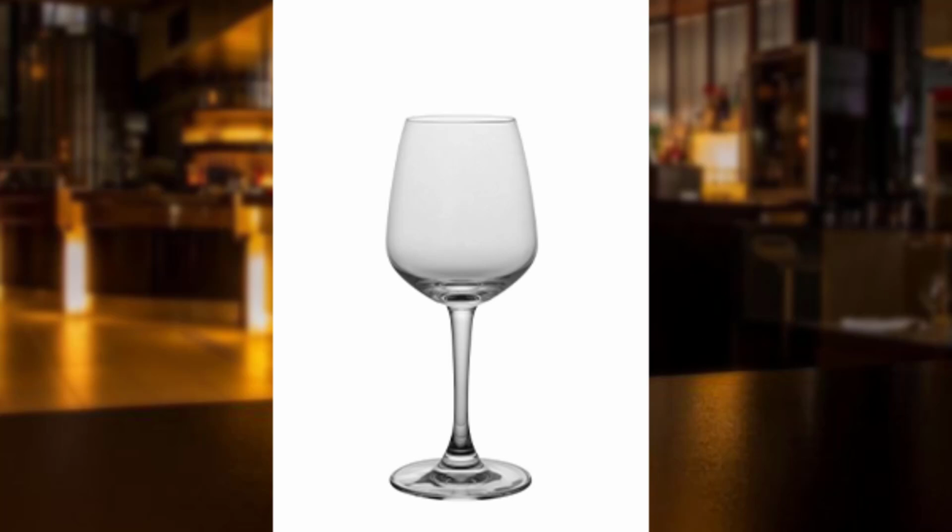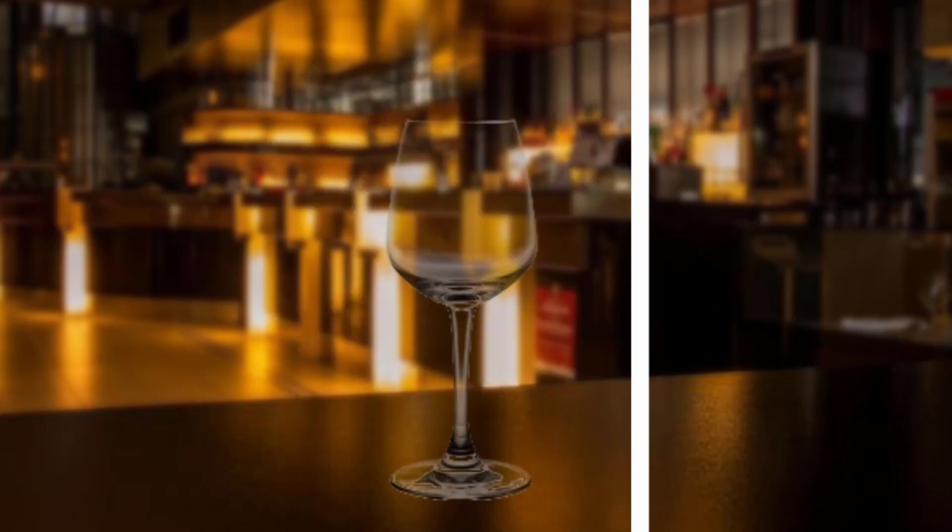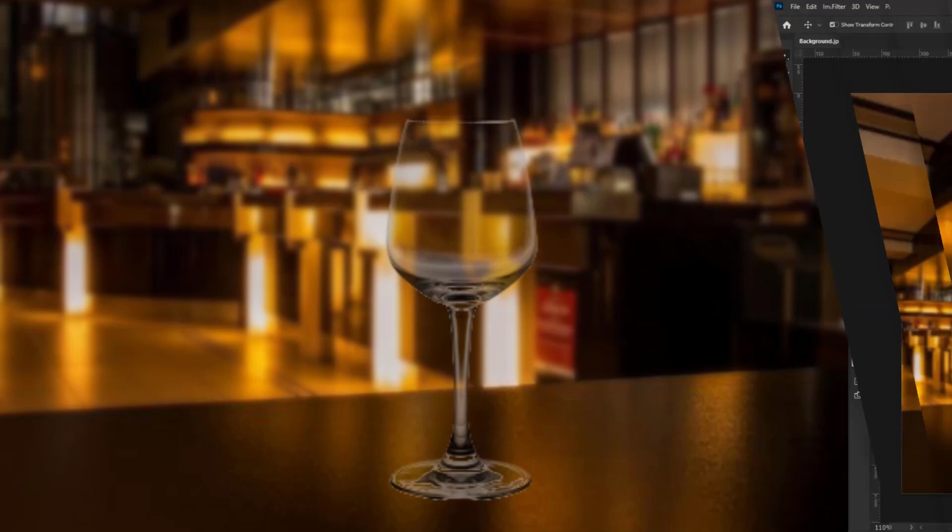Hello friends, in this quick tutorial I'm going to show you how to make a transparent glass effect in Photoshop.